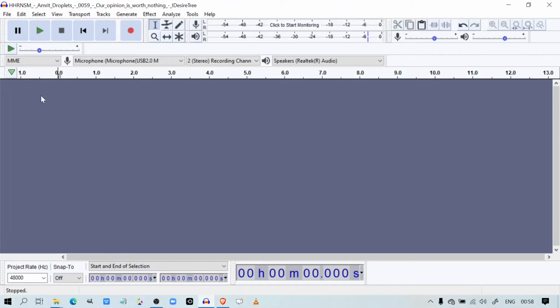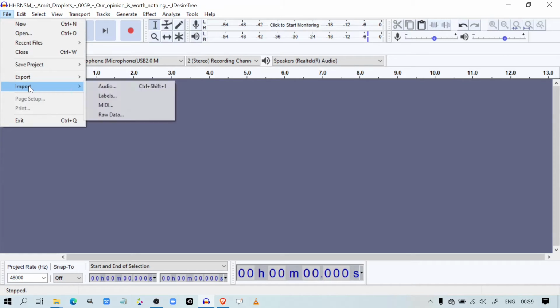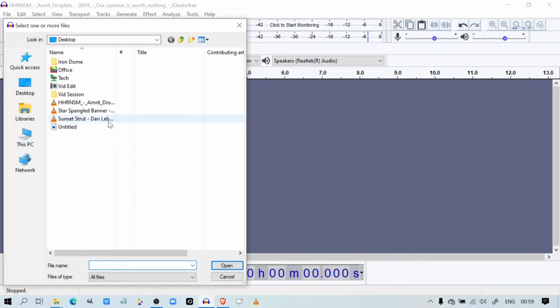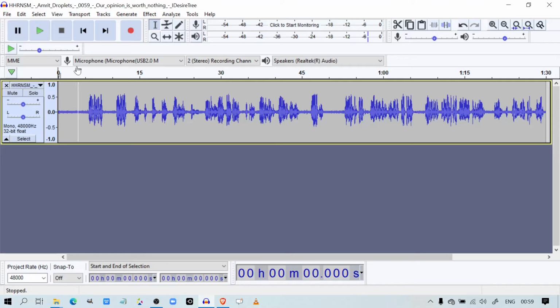So before that, here I will take a sample. Let me import it from my file folder. So let's go to file and import our file. Okay, so this is our audio sample. Let's hear how it sounds. It's a completely raw file, nothing has been done to it. So let's hear.